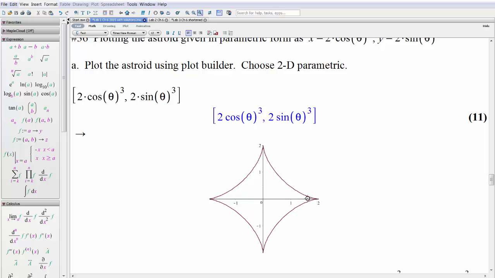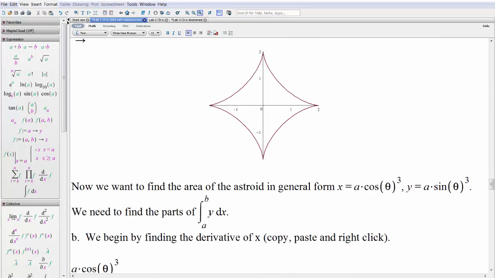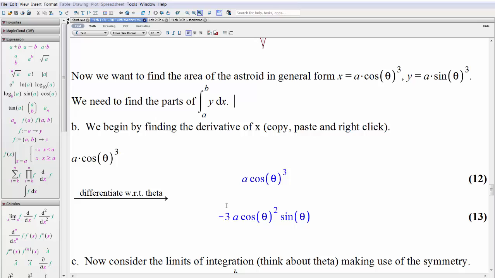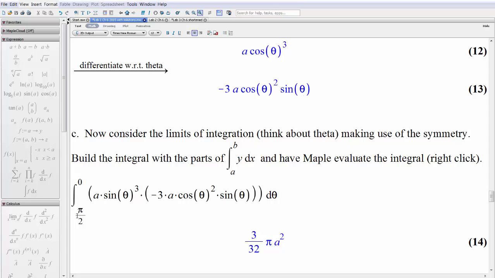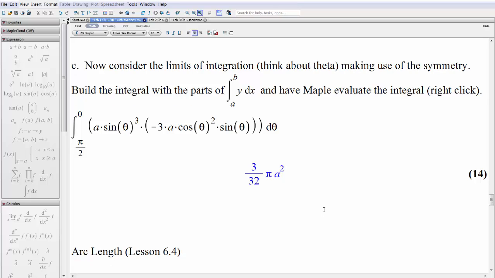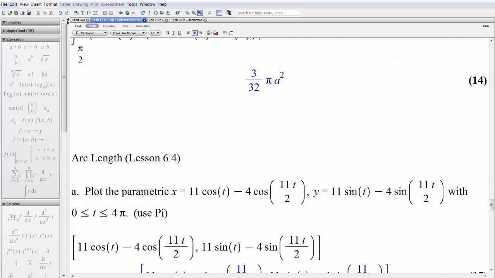Now, it makes sense to use the symmetry from 0 to pi over 2 and then just take that area times 4. Once again, we do the same process, y times the derivative of x. So we could copy paste that in if you'd like, and then of course we need to go get the derivative. And when you right click on the x expression, you can say differentiate with respect to theta, and we can assemble the integral. Notice that you actually want to integrate from pi over 2 to 0. It's okay if you go from 0 to pi over 2, however it ends up negative. So the direction in which you integrate affects whether or not it's positive or negative when integrating in parametric. Once again, you can pause if you wish to carry out those steps. Otherwise, we'll continue to the arc length problem.